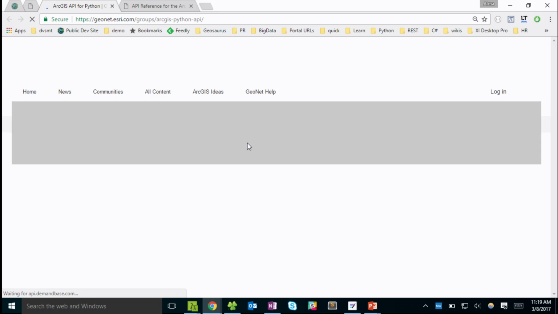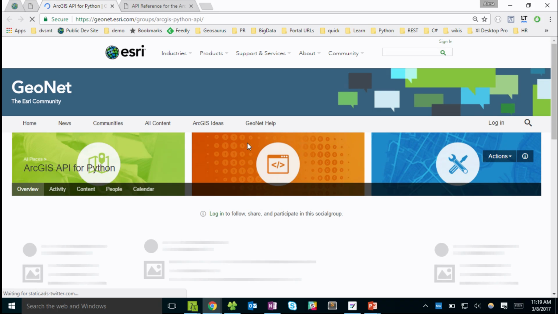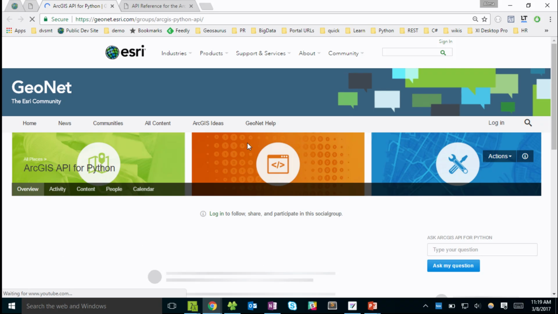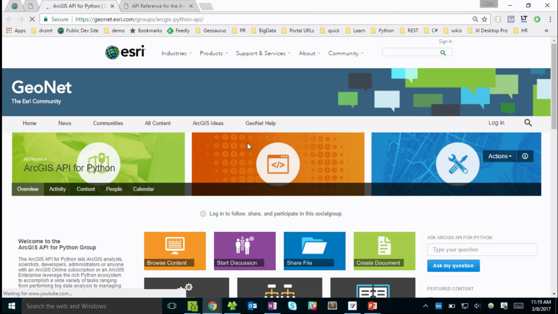Then we have a growing and really active GeoNet community. I think some of you here are already part of that community. I recommend you go join this, take a look, and post your questions and answers and help other users who have other questions.